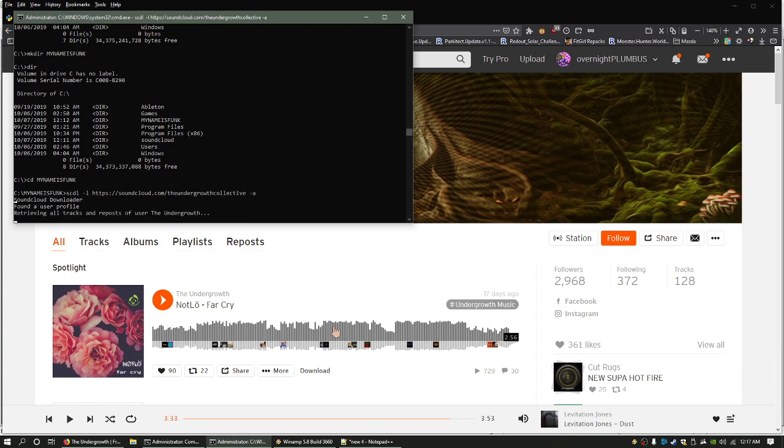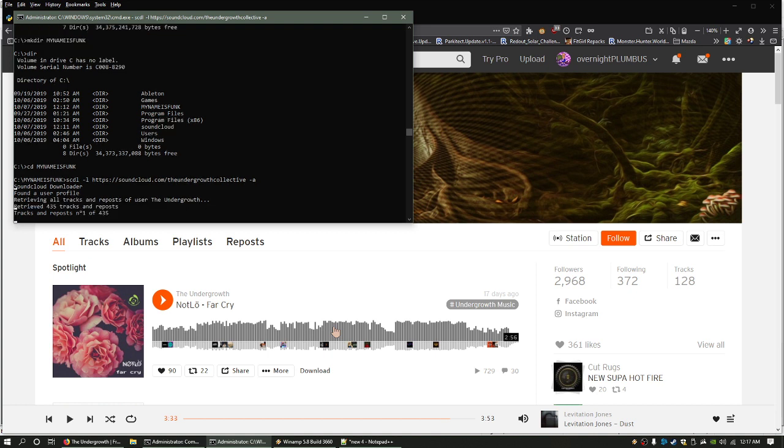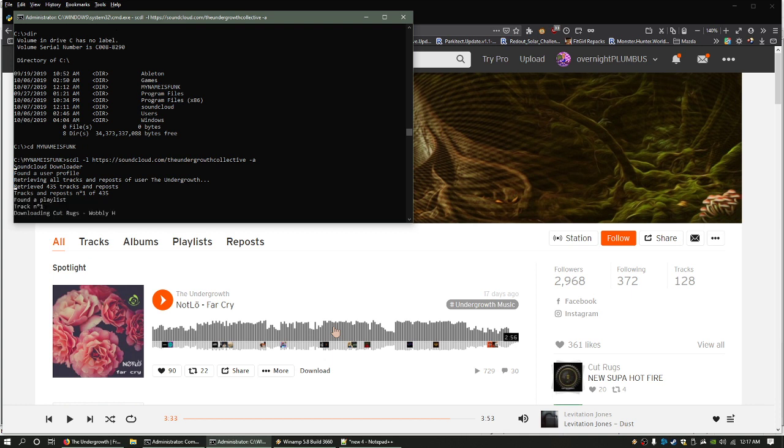it's going to gather the tracks, and as it downloads the tracks, it's also going to give them an ID3 tag, so they're tagged with the artist name and the name of the song. And there we go. I got 435 songs that my computer is going to proceed to download one after the next, and they'll be sitting pretty in my hard drive in that folder that I created earlier called My Name is Funk.